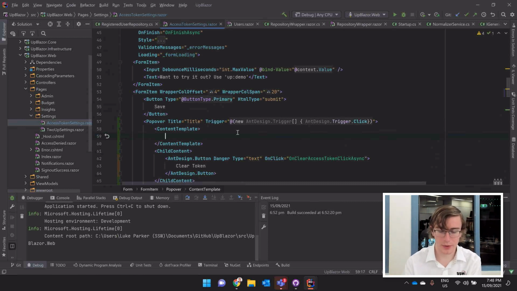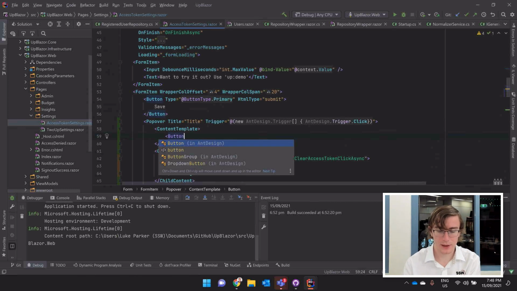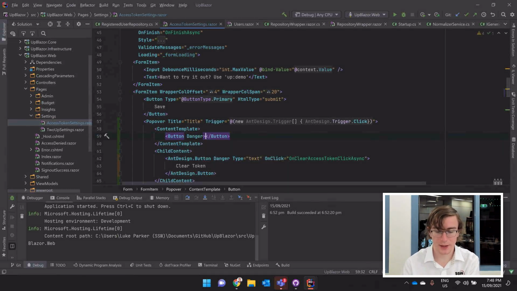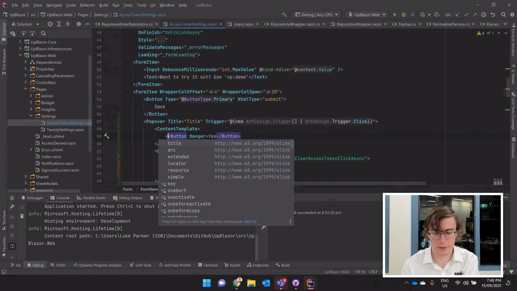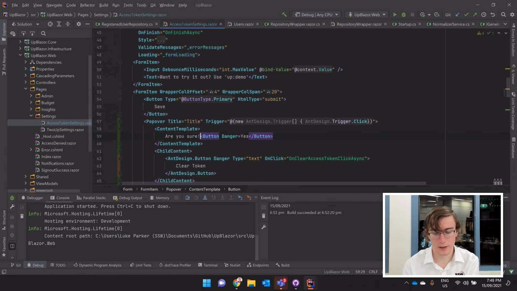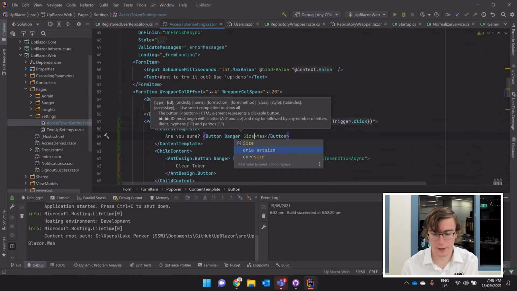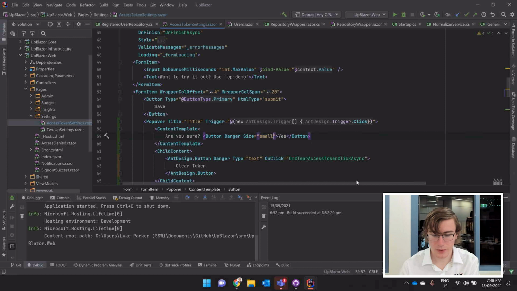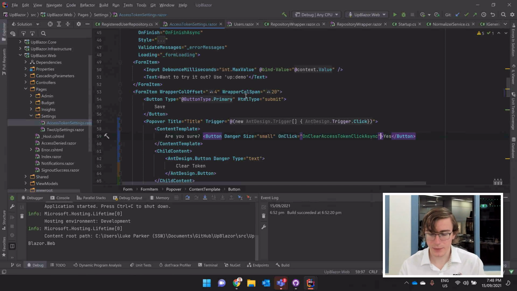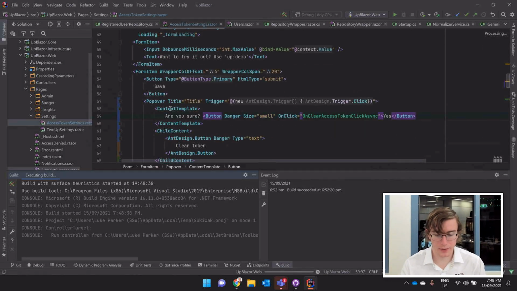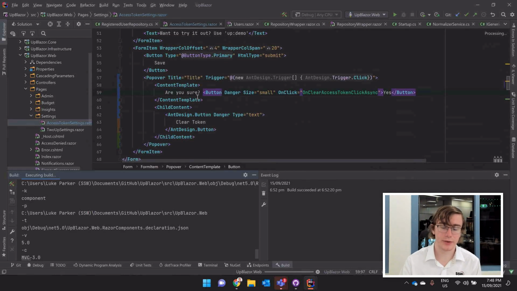So for this, let's just put in a button and let's make it a danger button. And let's say yes. And we'll have a bit of text. Let's say, are you sure? And have that little button. And let's make it a small button. Great. And then instead of having the on-click on this clear token button, let's just move that logic to this yes button. And let's see what happens. So we've wrapped our button with a popover and made the content of the popover.